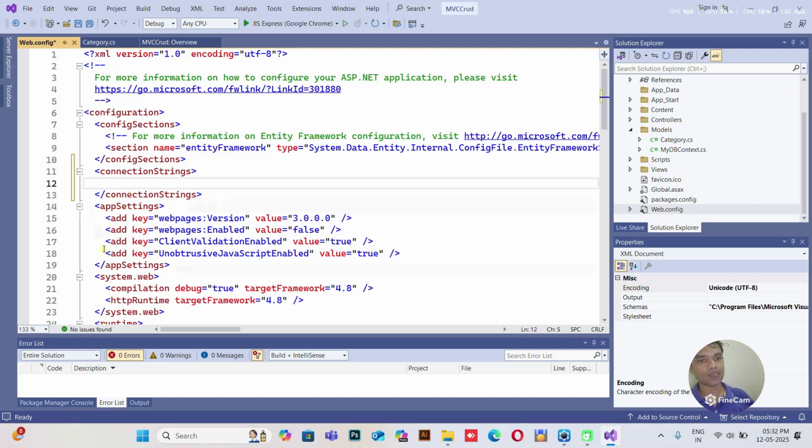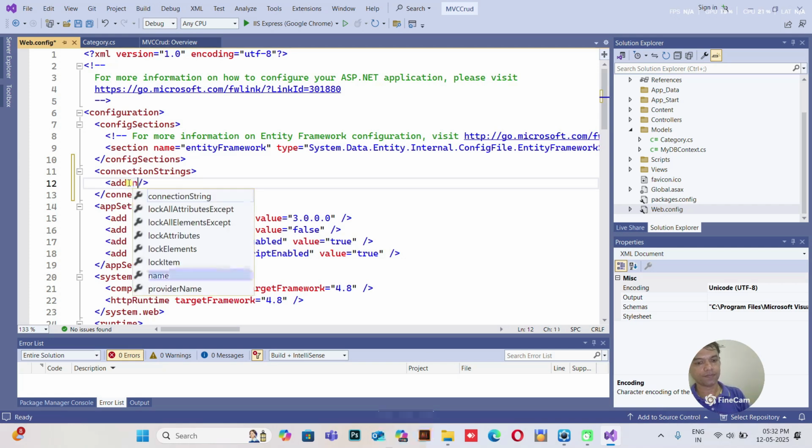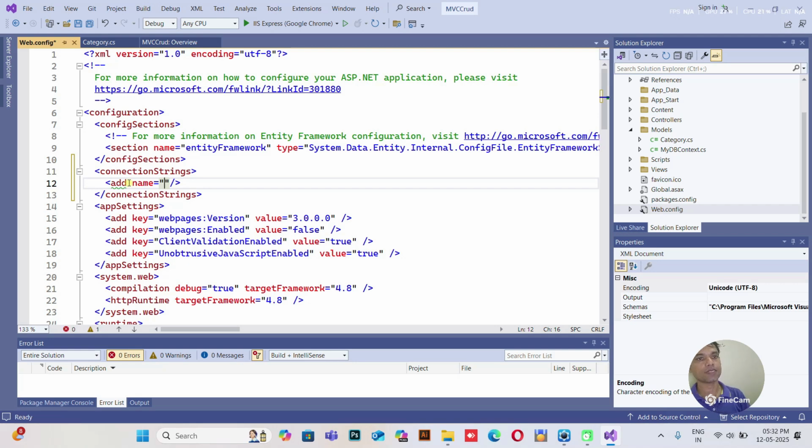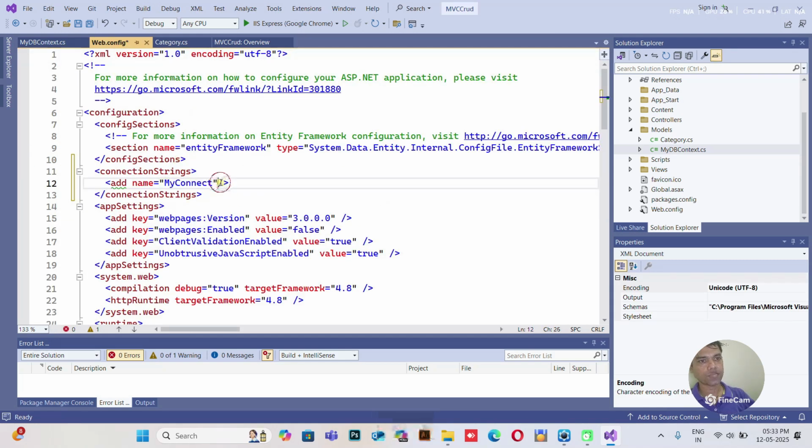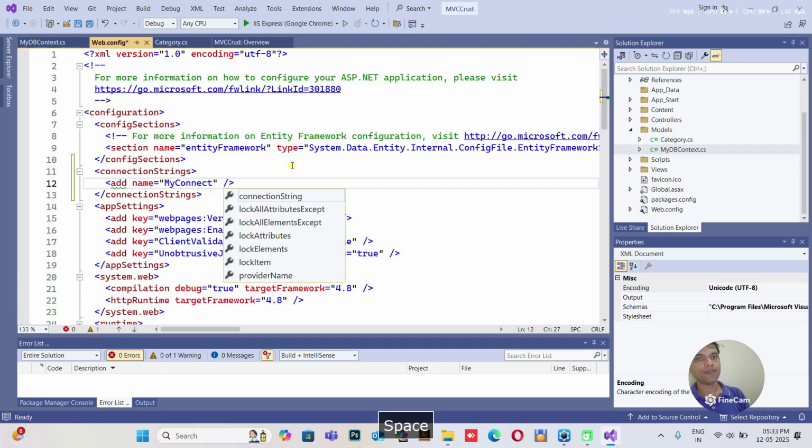Now, as you can see, you have over here add key. We also have to add a name over here. So for that, you define add and the name of the connection string. Now, as I said, the name of the connection string should be what is defined over here. So I paste it, so there is no typo mistake, and this is done. And then what we have to do is the actual connection string.